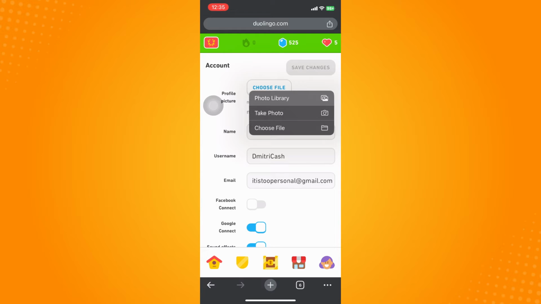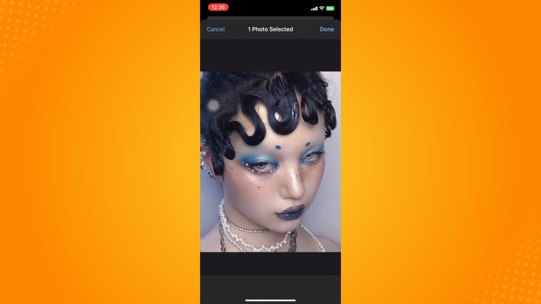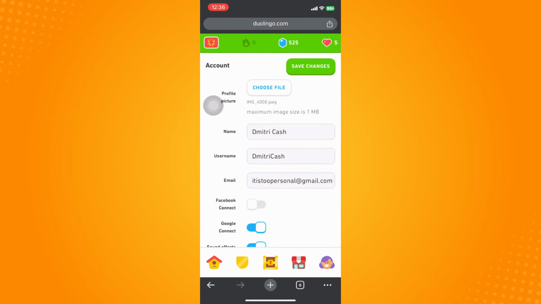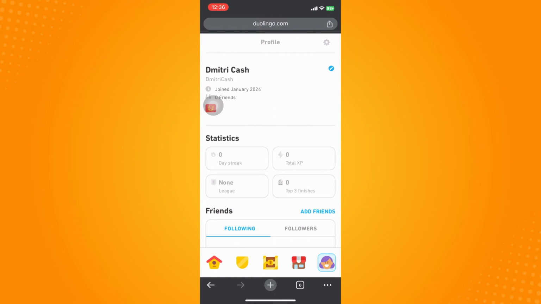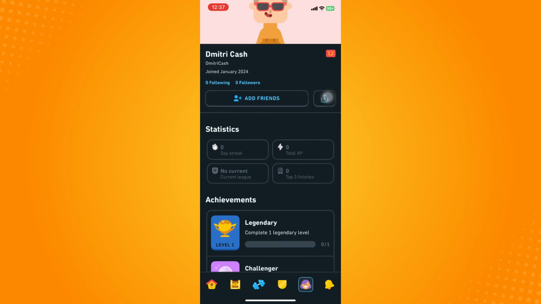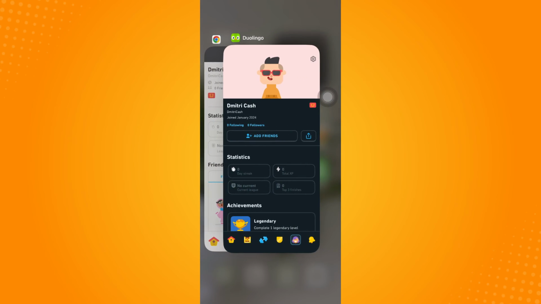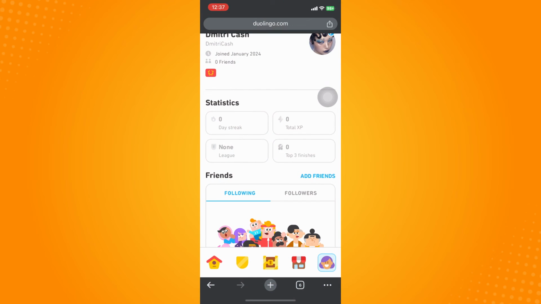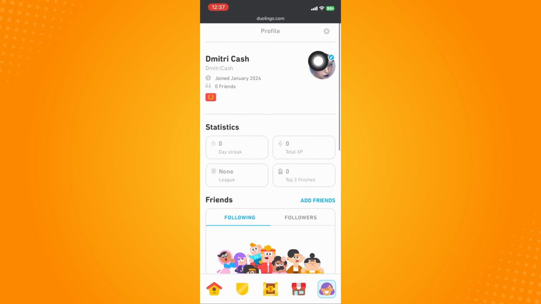For me, let's just set it to photo library. For example, this one, I have chosen this. Tap on done, and then tap on save changes. Now let's just load it up again. And if you go back here to your profile, as you can see, you have now successfully changed your profile picture on Duolingo. You will have your avatar, but once you use Duolingo on a desktop or your laptop or computer, the profile picture will now look like this.